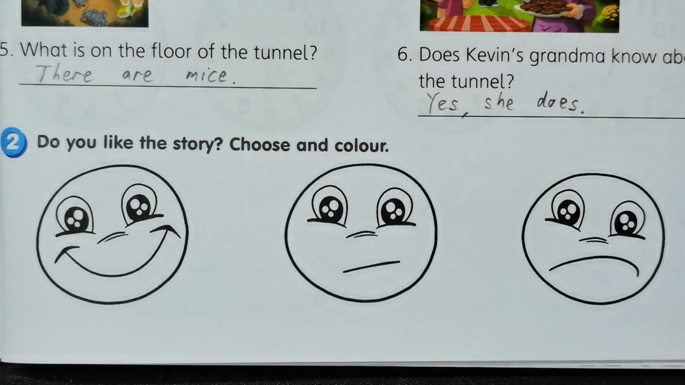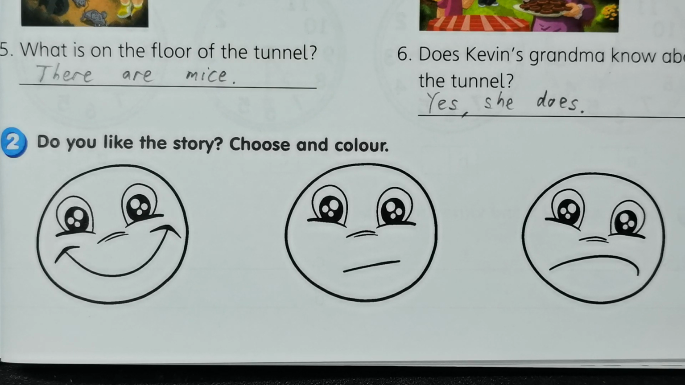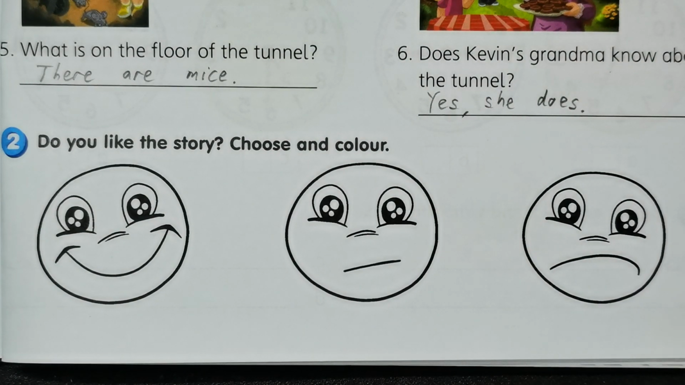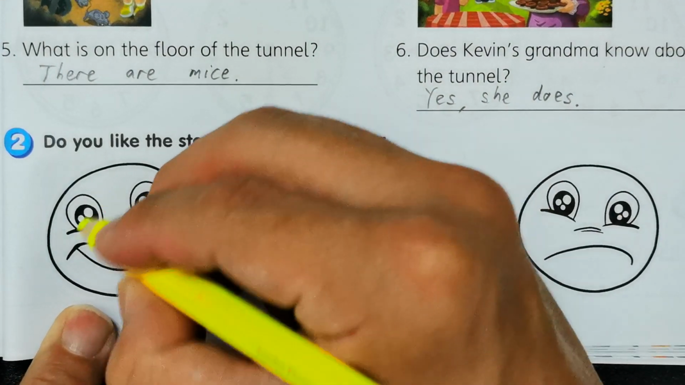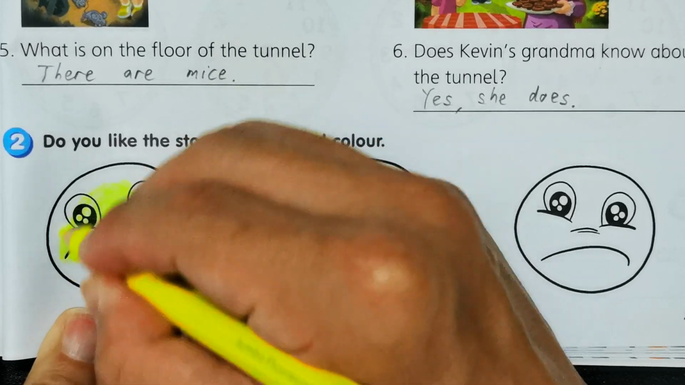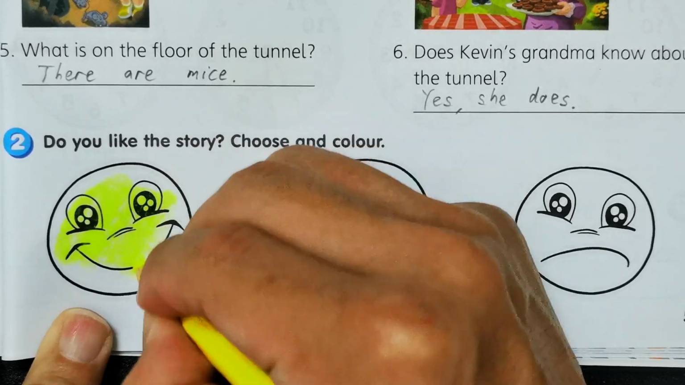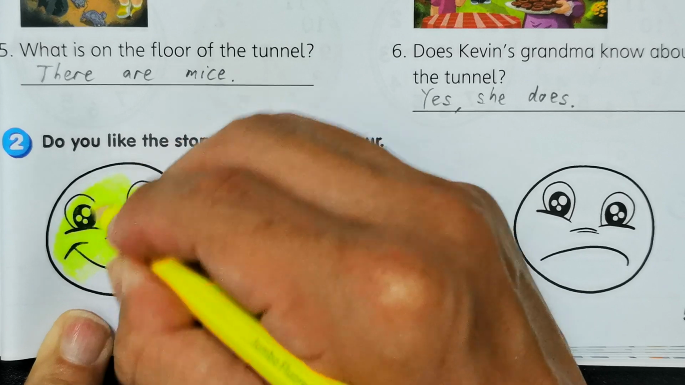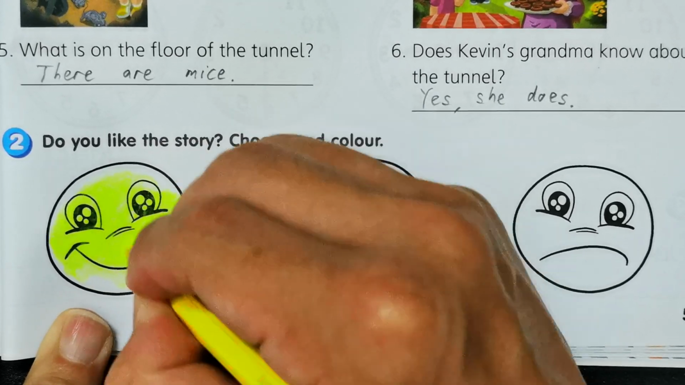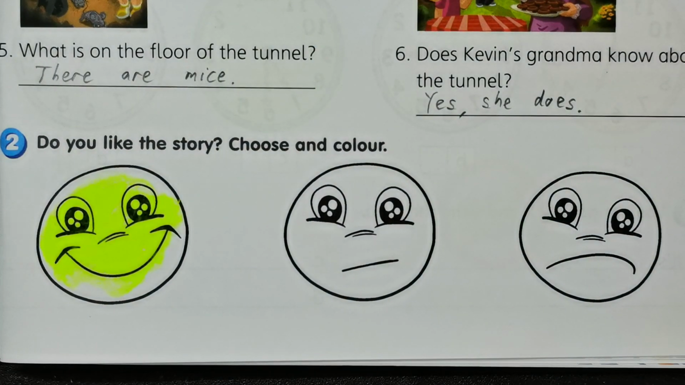Okay, next activity, activity 2. Do you like the story? Choose and color. So it's up to you to choose your favorite picture here. So I just choose number 1. So you can color it, just color only one. So you can color this. So make sure you color the whole picture here. So that's it for this page.